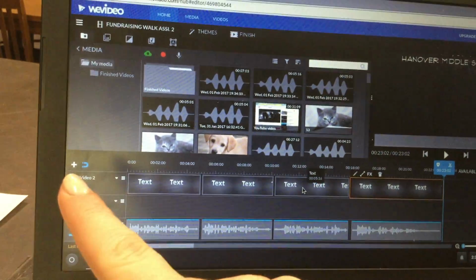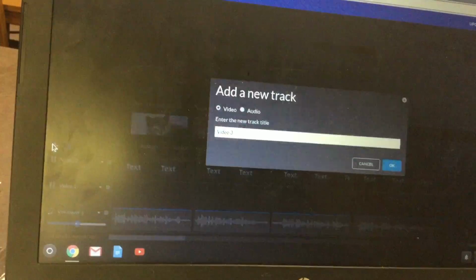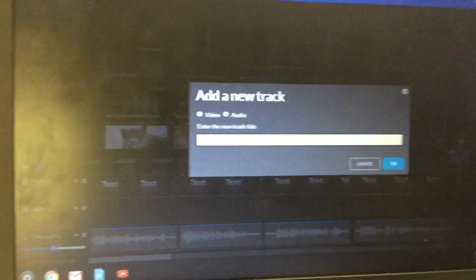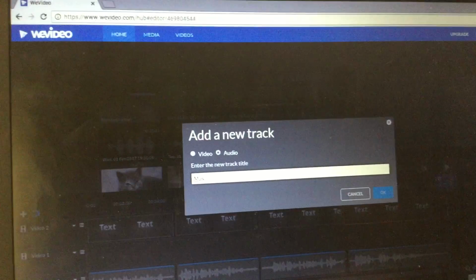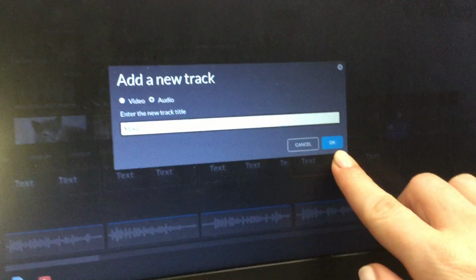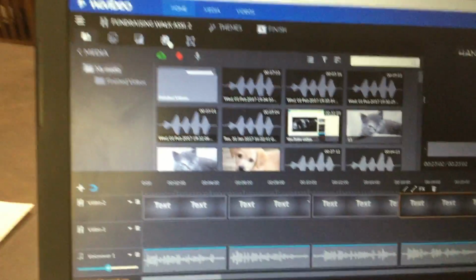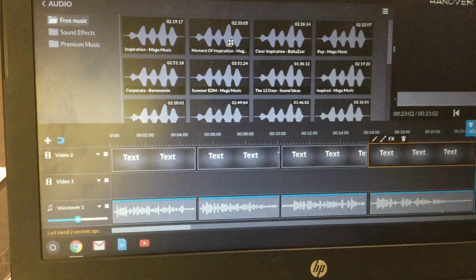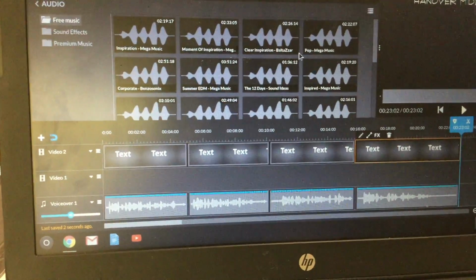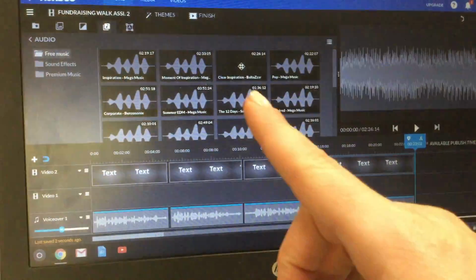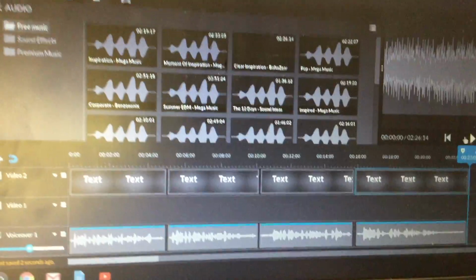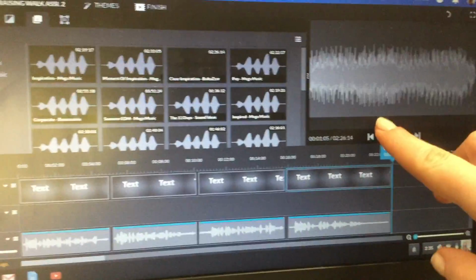So you're going to click on the plus sign over here on the left hand side. And then check audio right here. Erase where it says audio 1 and then type in music and click OK. Then click on the little music note there and find music that you want to use. So there's lots of options. You would click on an option and then hit play to listen to it over here.